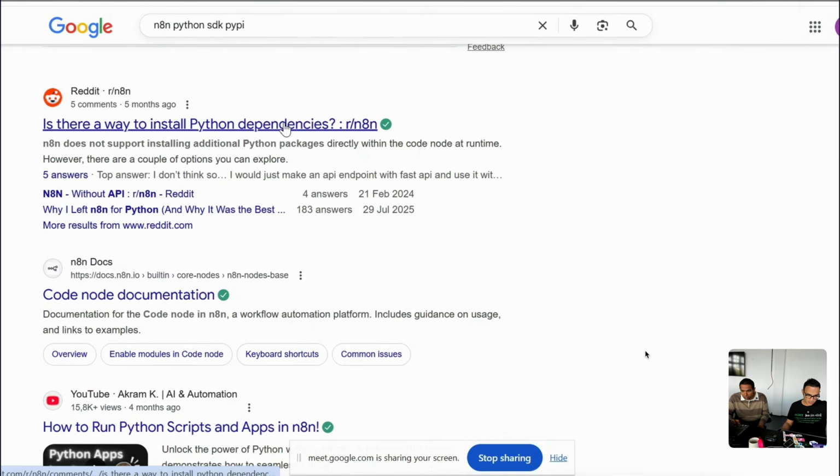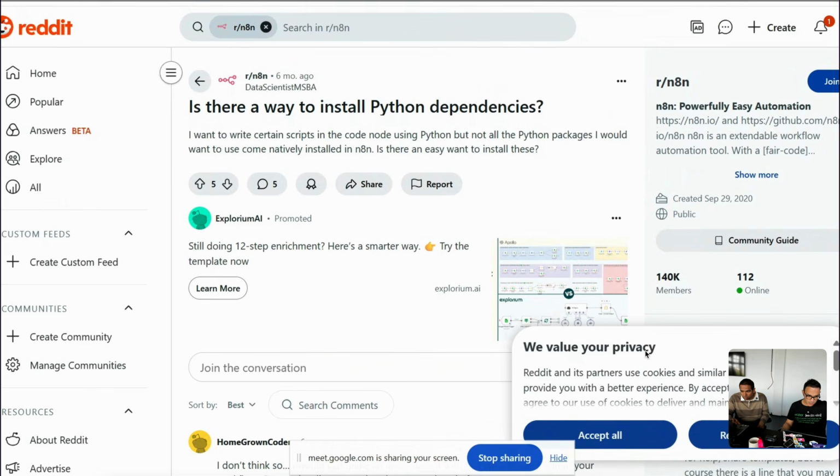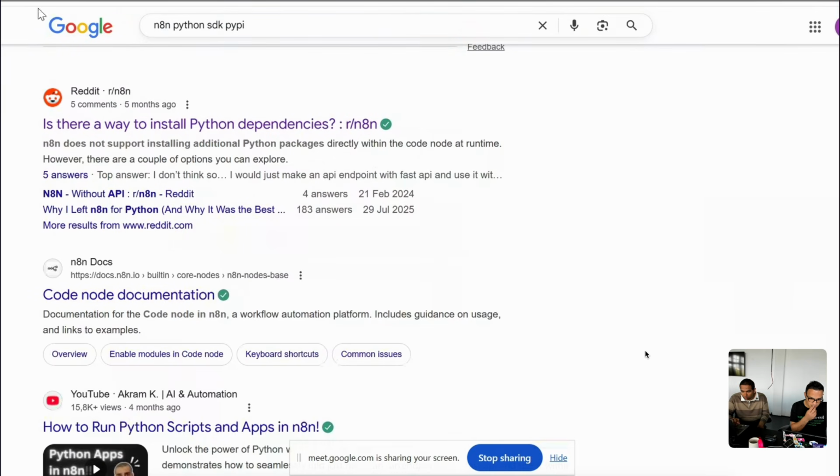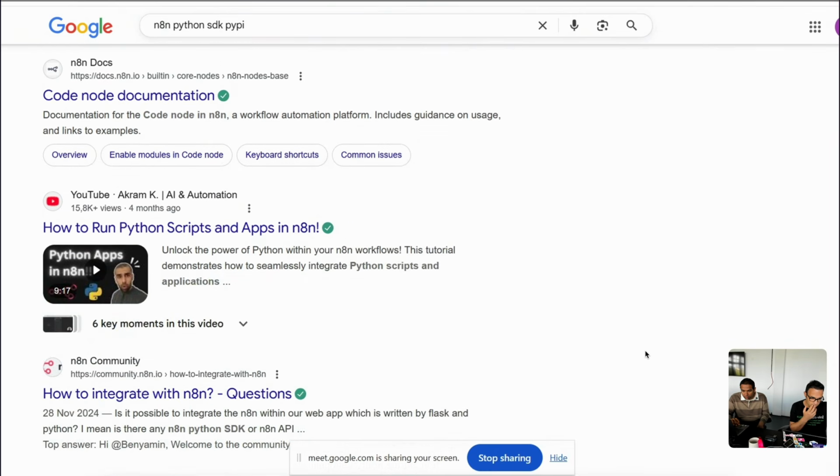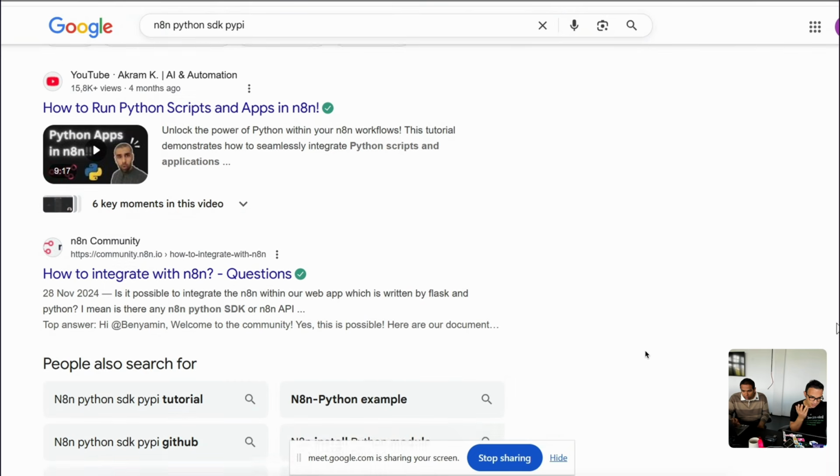Maybe we can check the Reddit. Is there a way to install Python? How old is it? 6 months old. That's a good question. Is there a way to install Python? Depends. No, that's not this. How to run Python scripts and apps in n8n. That's easy. That's the code.